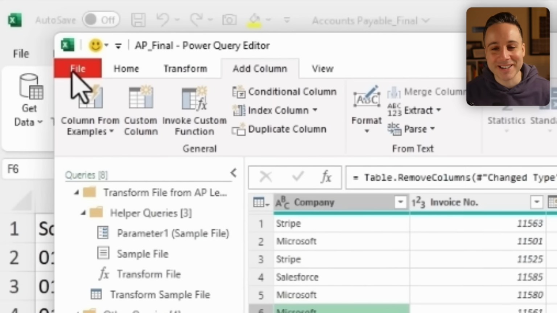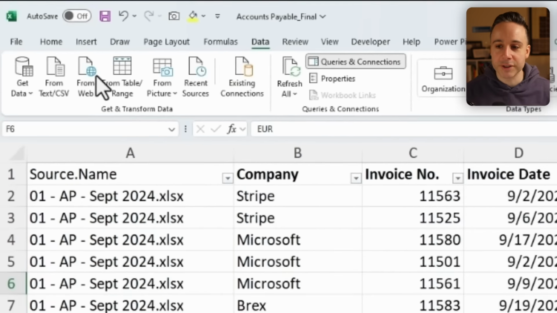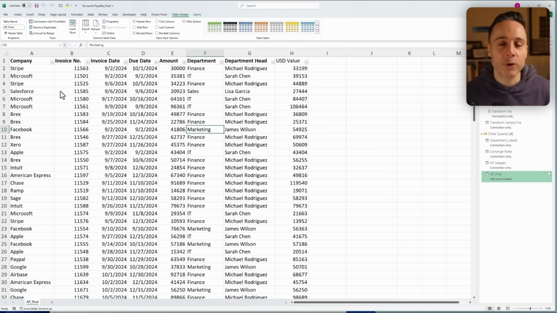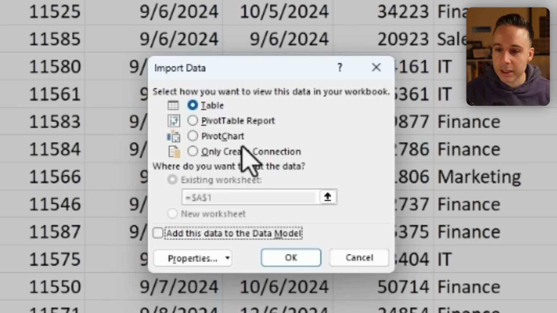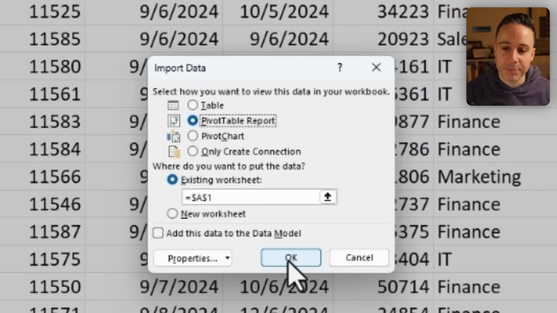Okay, now let's see what our data looks like. So I'm gonna click on Close and Load, and now I have my transform table. But let's take this one step further. I don't really need it in a table, I need it in a pivot table. Well, instead of loading it as a table, I could right click, I'll click Close and Load To, and I'll click on Pivot Table Report.